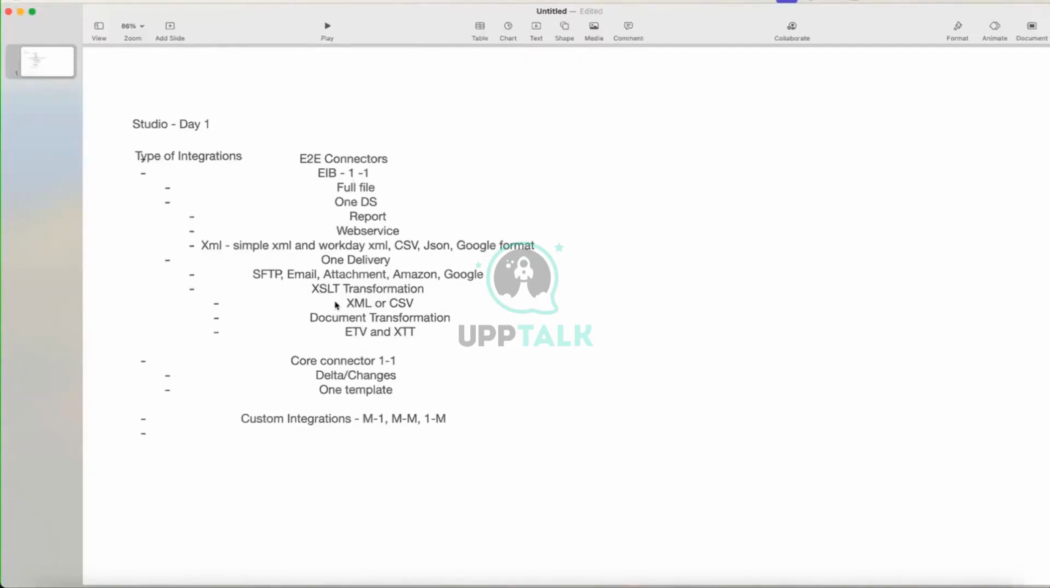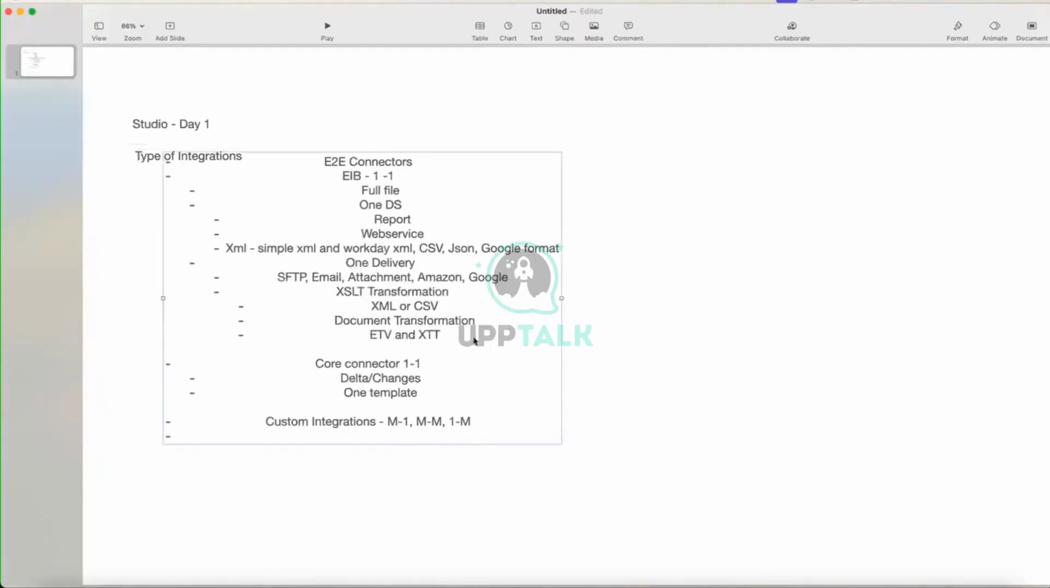In XSLT transformation, it is one way. You get the report output, you transform, and you deliver it. It is sequential, asynchronous. Whereas in document transformation, it is a synchronous call. You create a report, then you do a document transformation using ETB. You deliver the file, and you can also go back and update your event with the trimmed data. If you want an asynchronous call, go for XSLT transformation. If you want synchronous, it is for certain things only.